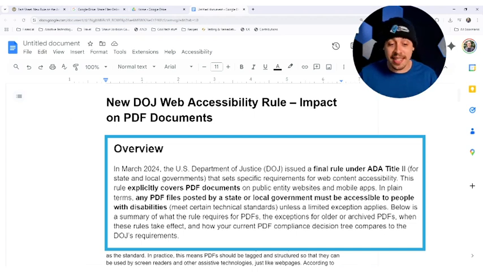This rule explicitly covers PDF documents on public entity websites and mobile apps, and in plain terms, any PDF files posted by a state or local government must be accessible to people with disabilities, and they have to meet certain technical standards unless a limited exception applies. And below, we're going to talk about a summary of what the rule requires for PDFs, the exceptions for older and archived PDFs, and when those rules take effect.